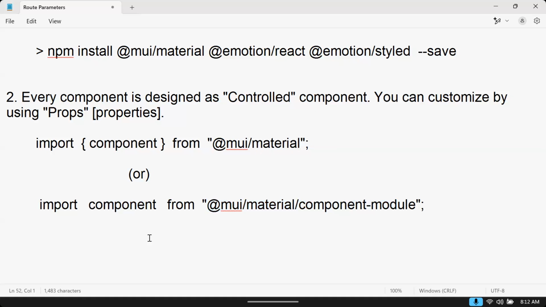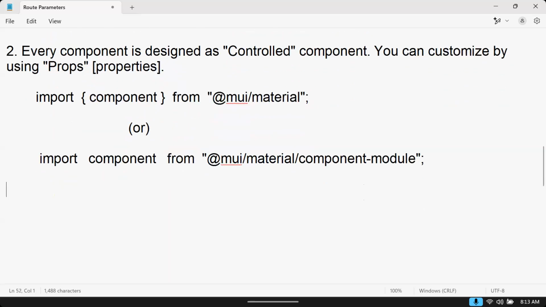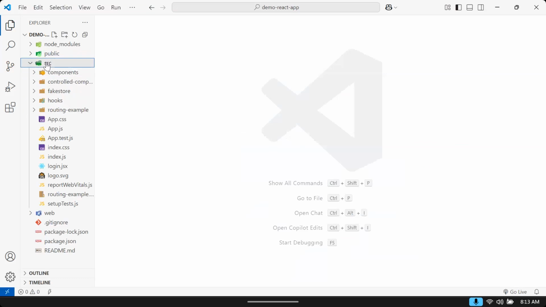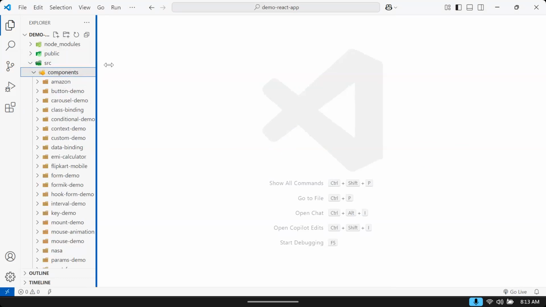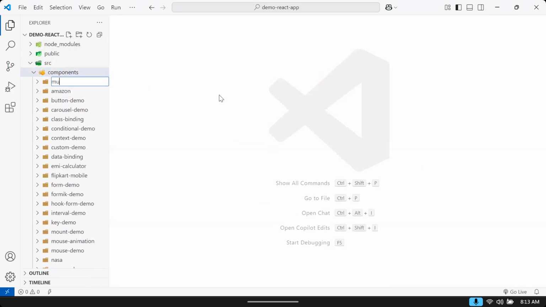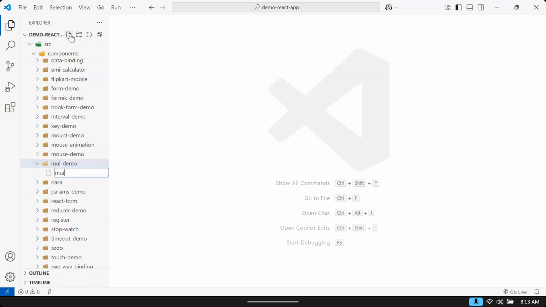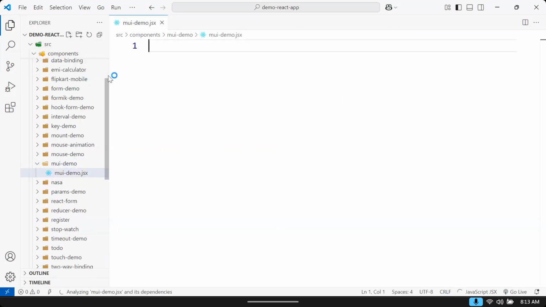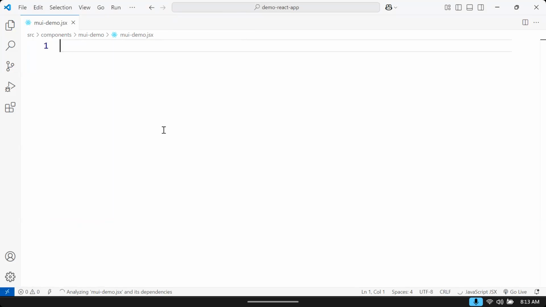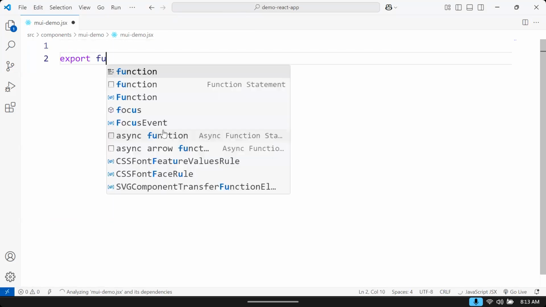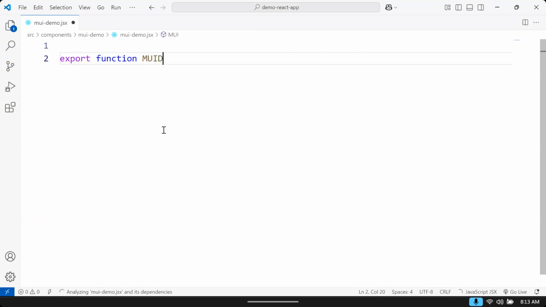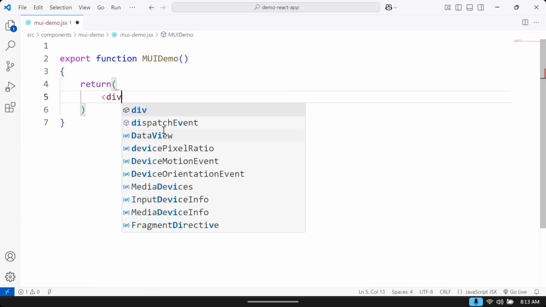And see here, after importing, let's see. Here, we will go to SRC, I will go to the components. I will add a folder MUI demo, and a file MUI demo.jsx. Let's see the difference. So here, export function MUI demo, and return the JSX element.